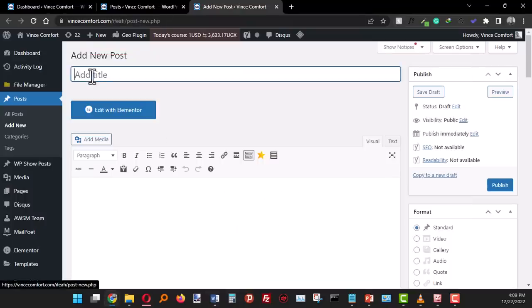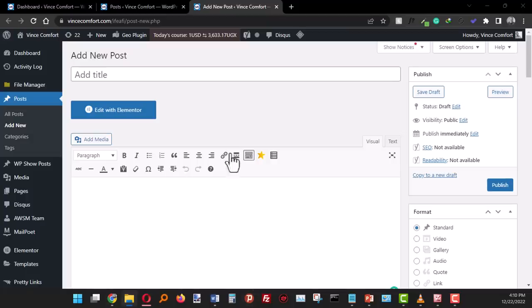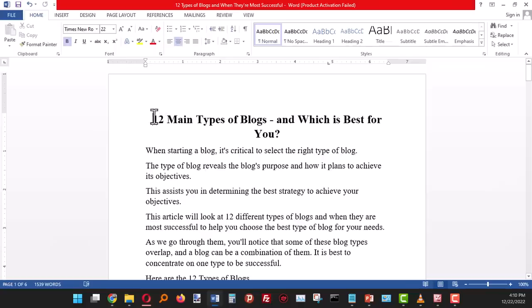Now here we have the add article. Here's where our blog content is going to go. So apart from the featured image, I don't have other images that I'm going to add to the blog post, but I'm still going to show you how to do that if you wanted to, or if you have to add images into your blog post.